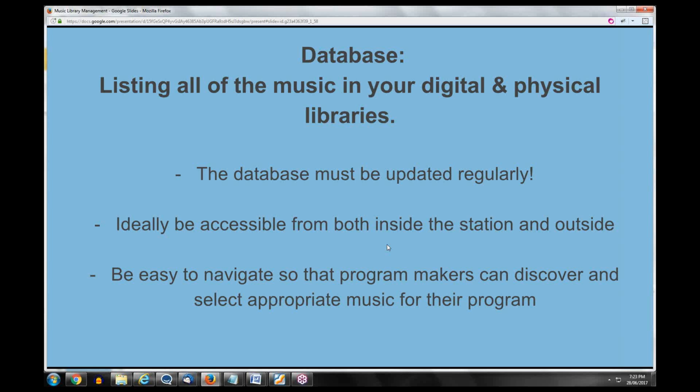If it doesn't reflect what is in the libraries, both the physical and the digital libraries at the current moment, then your program makers are probably going to be turned off to the idea of using it to discover new editions, because they might potentially lose a bit of faith in it. Ideally, it should be accessible for both people inside and outside of the station, so that program makers who may potentially spend the bulk of their time organizing and really putting their program together at home can actually go through and see what's been added to the library, and so build their program based on that.